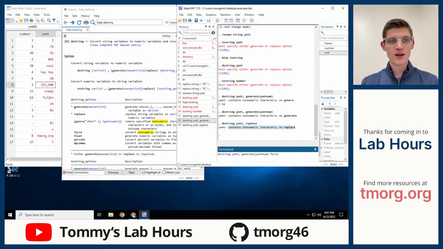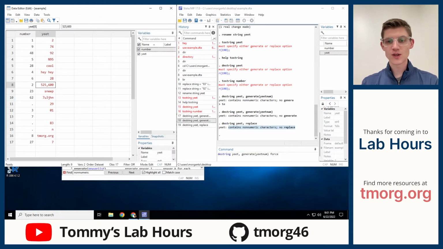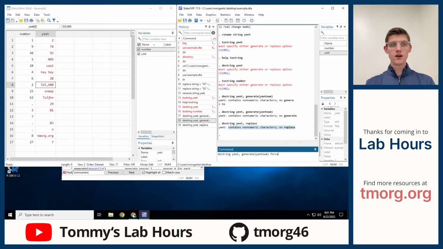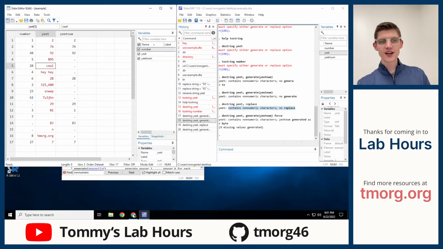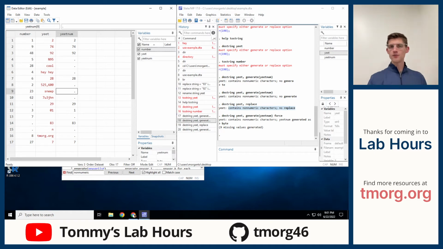Now, just want to pull up the browse window. This should work, and it does. This is a super fun moment in the lecture because we get to say, look, it works. Stata did exactly what we want. It took everything that had non-numeric characters, like the capital N or the space in hey hey or the period in teamorg.org, and turned them into missing values. So now Stata's just like, there is no number there, I will not add it.